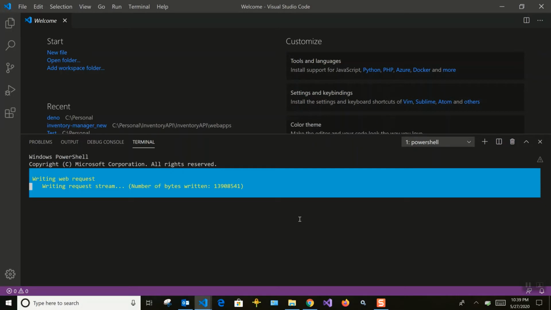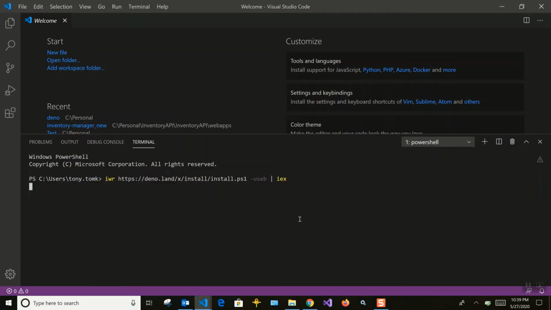Okay, it looks like it took around 1 minute to download and install all the files. The installation has completed. Let me type deno. As you can see, it's 1.0.2. That's the Deno version which we installed.